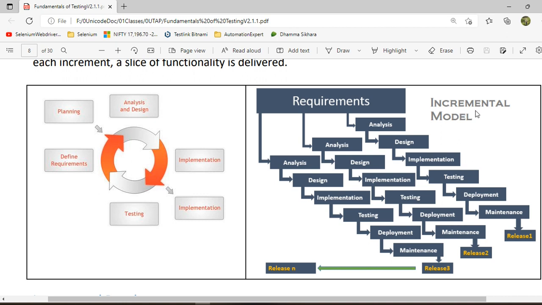Then the incremental model. With the name, if you understand incremental, it means you are giving the software in small increments. Consider you have a big requirement, as in you have 20 to 30 different modules or functionalities to deliver. That 20 to 30 requirements, we can subdivide.